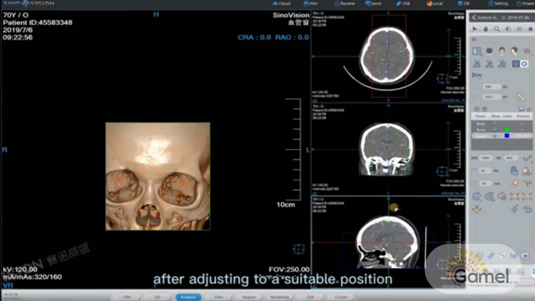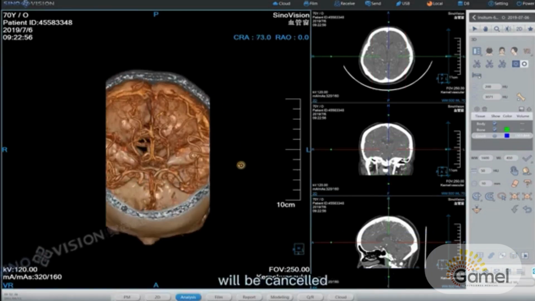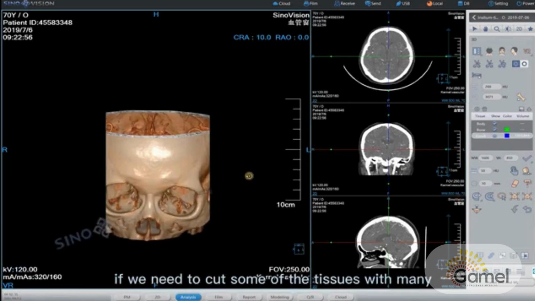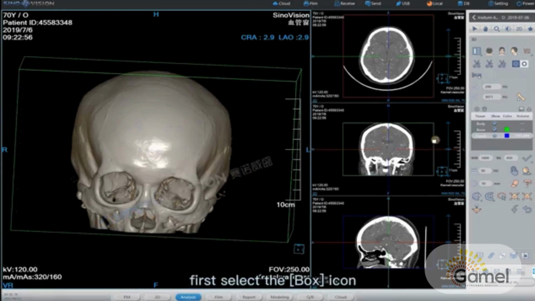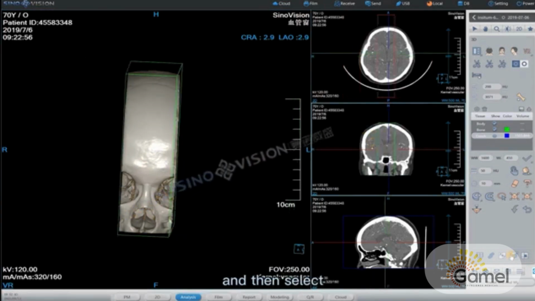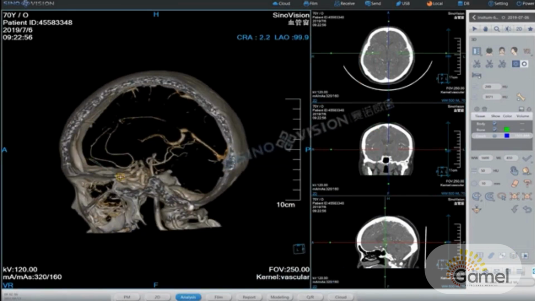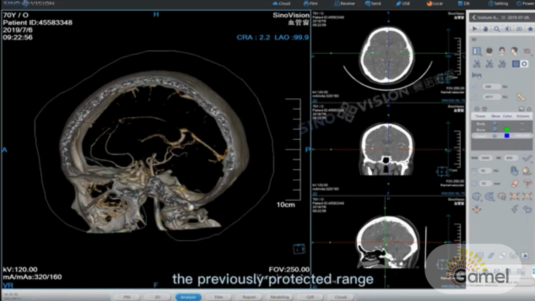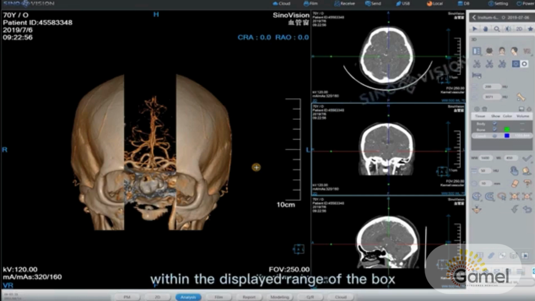After adjusting to a suitable position, click the box tool icon again, and the corresponding borderlines on the image will be cancelled. Since the cutting tool cuts all the outlined tissues, if we need to cut some of the tissues with many tissue combinations, the steps are: first, select the box icon, and then adjust the protection range to be outside of the box, and then select the cutting tool to cut the tissues that are not currently needed. After the cutting is completed, drag the box display border to extend the previously protected range. As you can see, we only cut the tissues within the displayed range of the box.